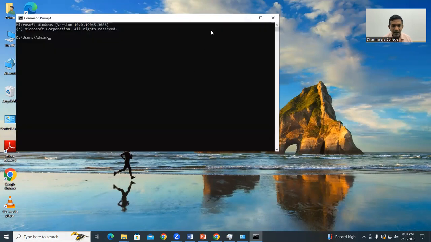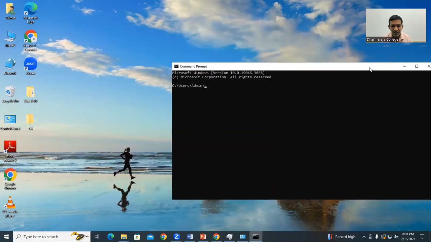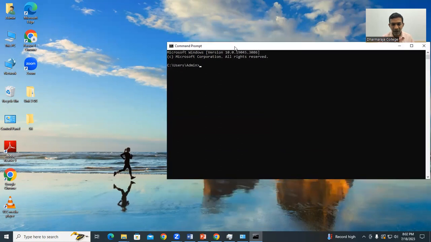Now this is a command line interface. You cannot see any graphics. Only the cursor is blinking. You cannot see the buttons. You cannot see the menus. The only thing is you have to remember the commands.